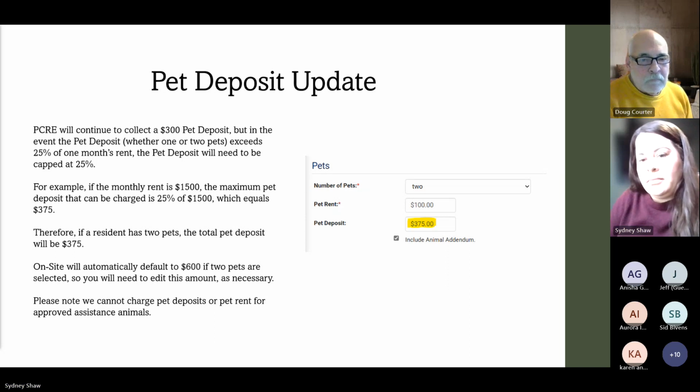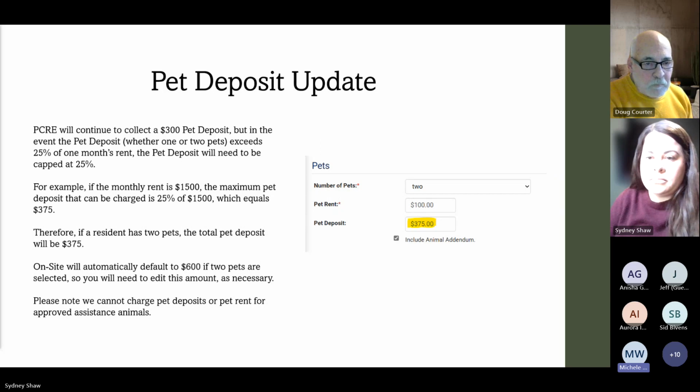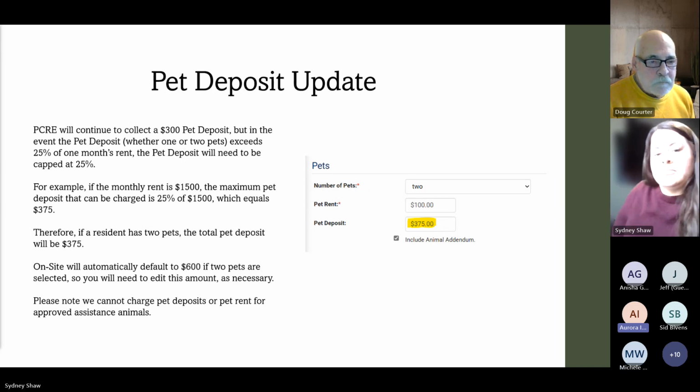Michelle? Yes, I'm assuming, Aurora, that this is not regarding HUD at all, as far as these deposits go. This is also a Seattle only option too. This is part of the Seattle handbook, so this doesn't apply to anything outside of Seattle, from what I understand. Okay, thank you.